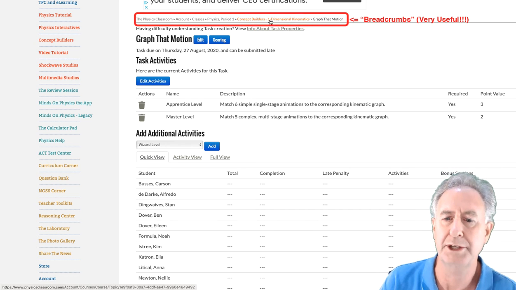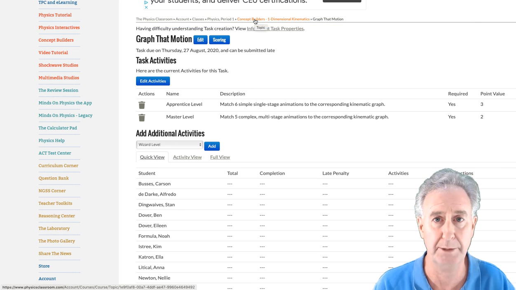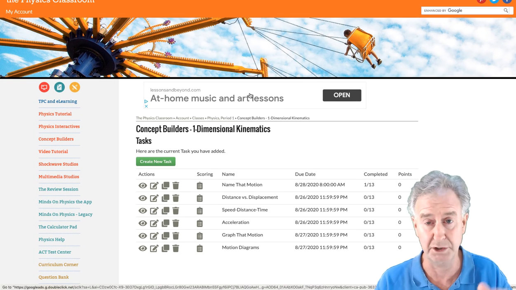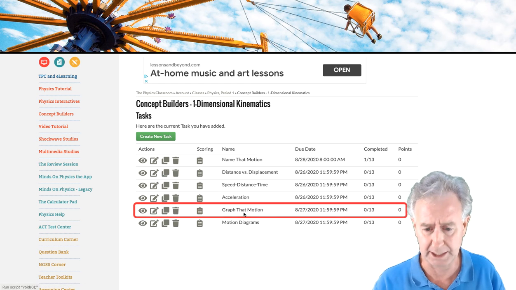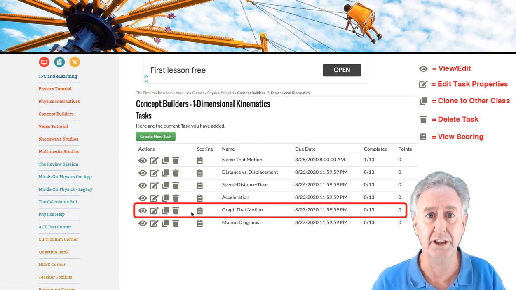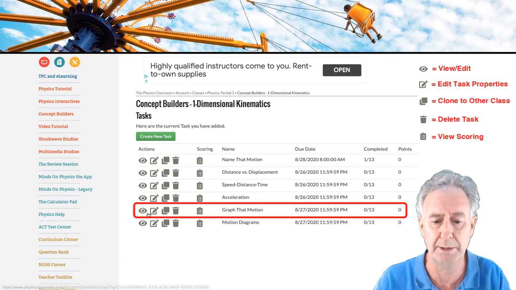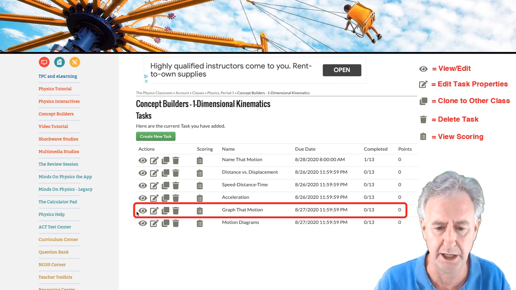So I'm going to go to the breadcrumbs near the top of the page, and I'm going to click on Concept Builders, One-Dimensional Kinematics. That's the topic. And when I do, I see all the new tasks that I have under that topic. And the one I just made is this one, Graph That Motion. And we see these icons over here on the left side. If I ever need to go back in and look at this Graph That Motion and make some edits, I'm going to use the eyeball icon.